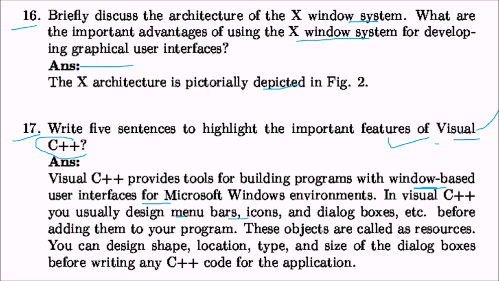These objects are called resources. These all are called resources. And you can design the shape, location, type, and size of these dialog boxes before writing any C++ code. So you have C++ code in the background, and it interacts with your windows. 18. What do you understand by a visual language?